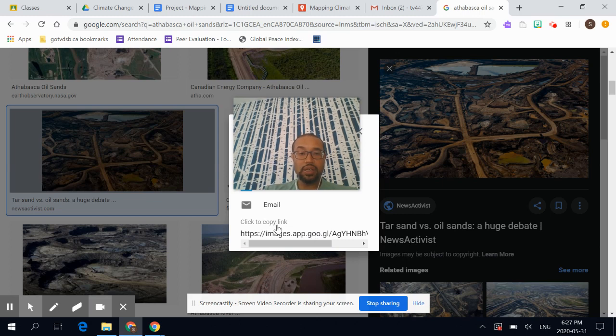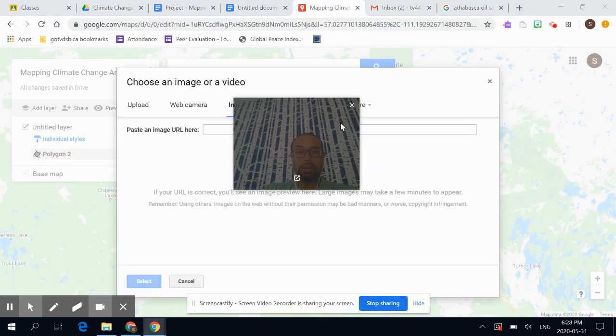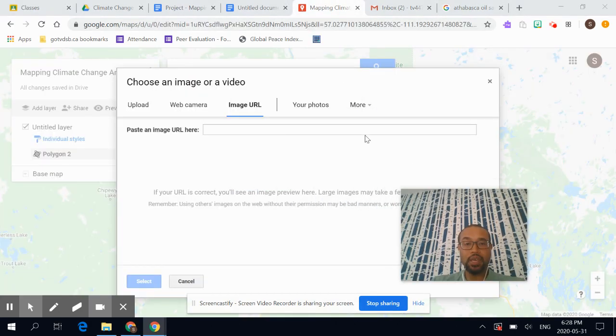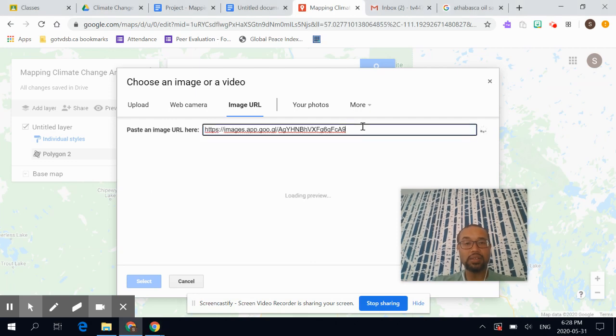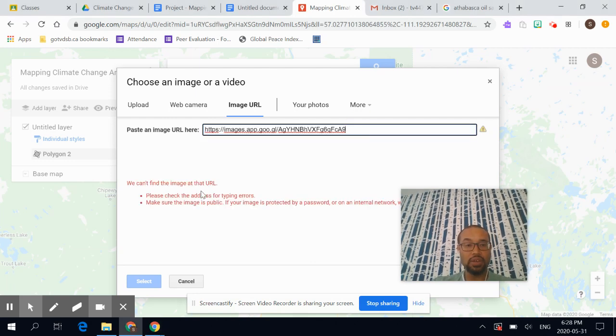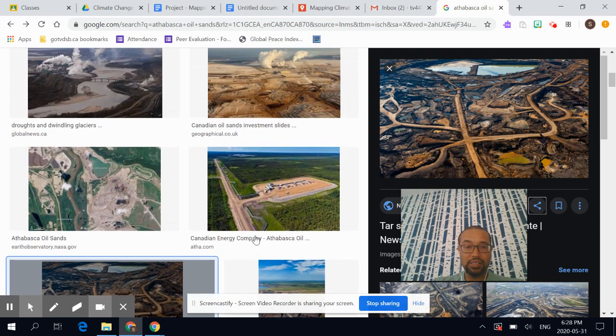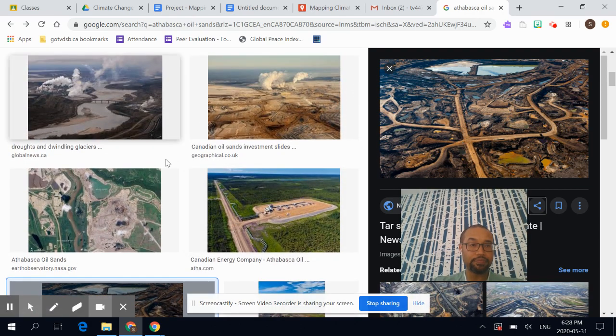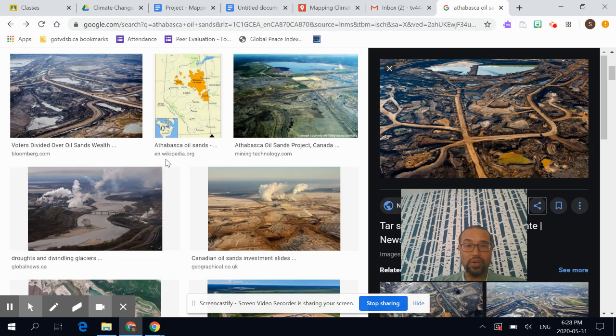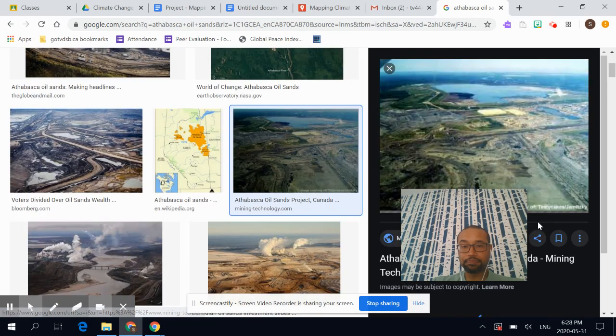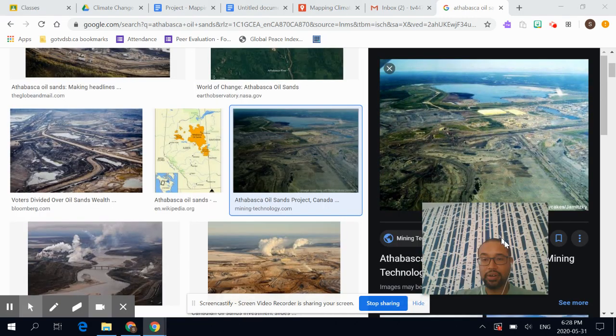So I'm going to copy that link. I'm going to go back to my MyMap. I'll move me out of the way again. And then I will paste that image link. Oh, we can't find that one. That's great. Well, let's try again. So they didn't find that one. Let's see if I can find a different one. So here we go. Let's just go to this one. See if we can do a little bit better here.